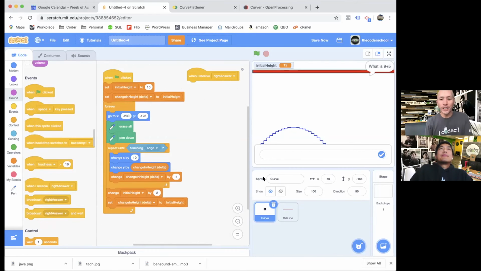All right. So when the ball receives right answer, we want it to clear everything and go down a notch, basically. Set your initial height down a notch. This event here is actually separate from this loop, and what we want to do is talk to this loop from inside here, which gets a little bit tricky. The line has told this event that it's the right answer, and this event needs to tell this loop to clear your curve and go down a notch.